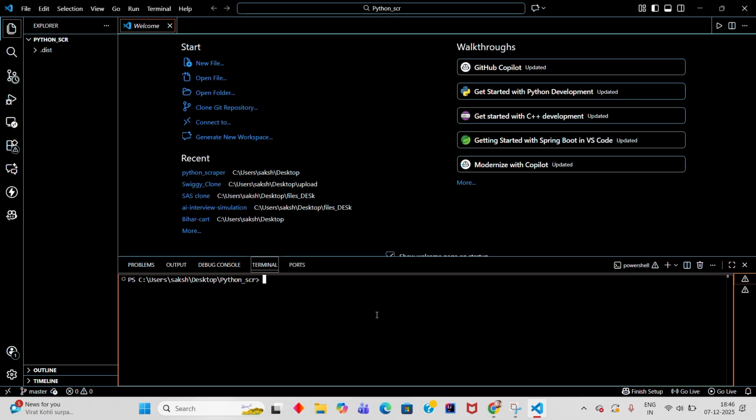Here we have to write some commands to install two libraries. It will take some time. Okay, once it's ready, we will write the command. The first command will be pip install requests, and the second command is pip install BeautifulSoup4. It will take some time, and then it will download that library.